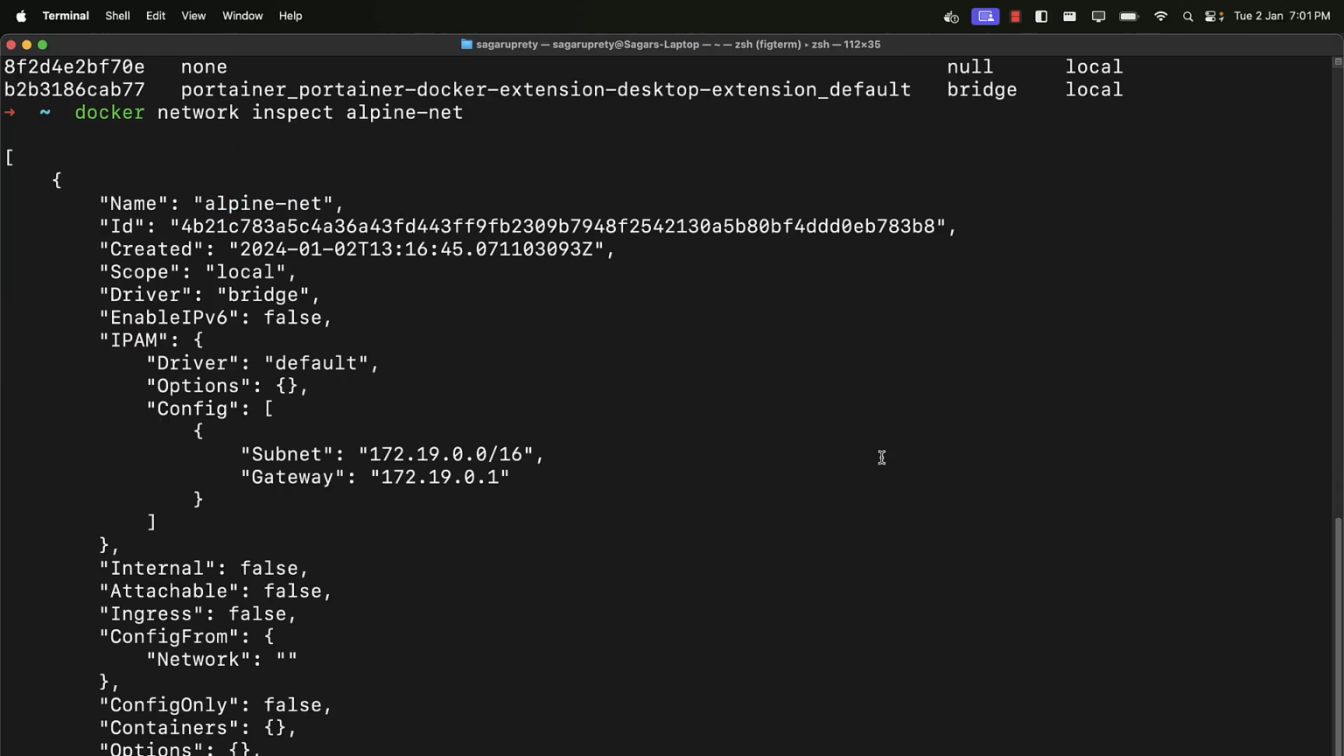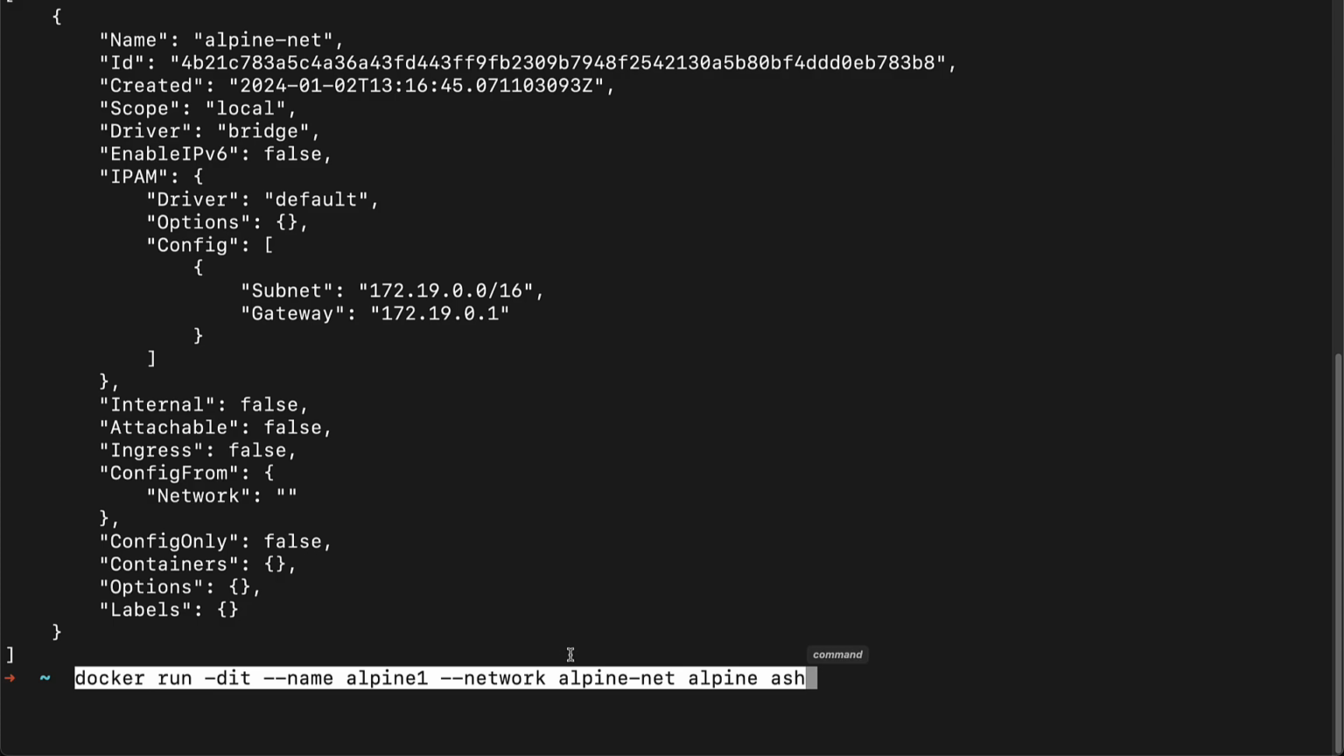And let us now try to inspect the alpine8 network. If I do docker network inspect, you can see that the alpine8 network is using the bridge driver, and you can also see the subnet and gateway for the containers. So the IPs of the containers will belong to this range. So now let us run some containers in this network.